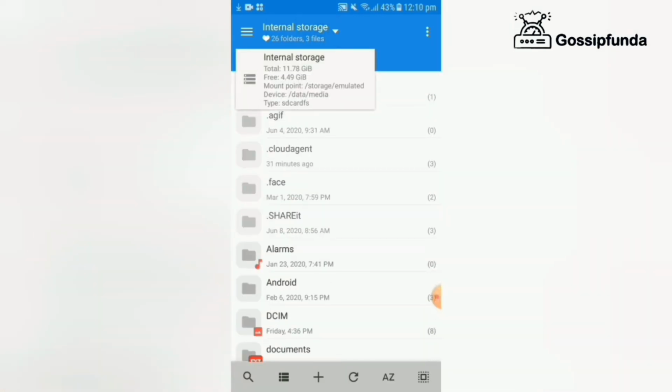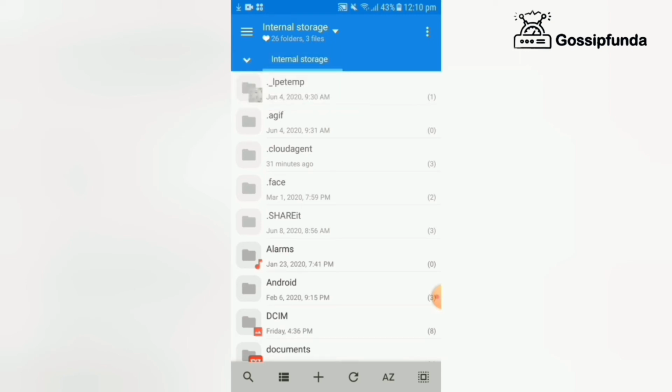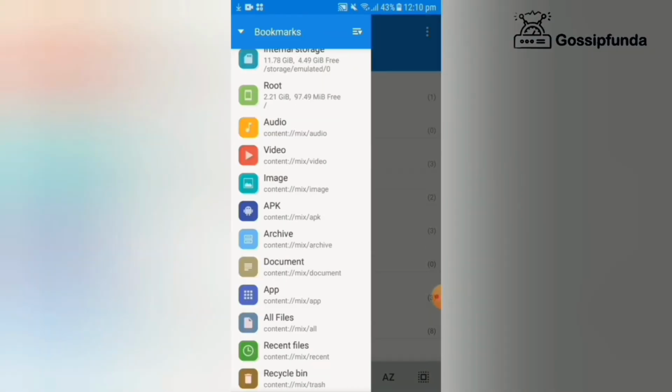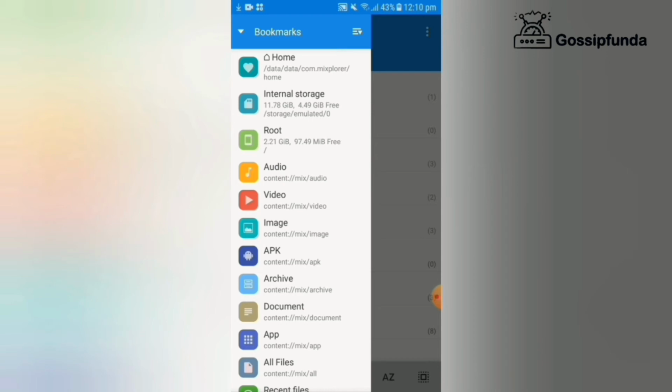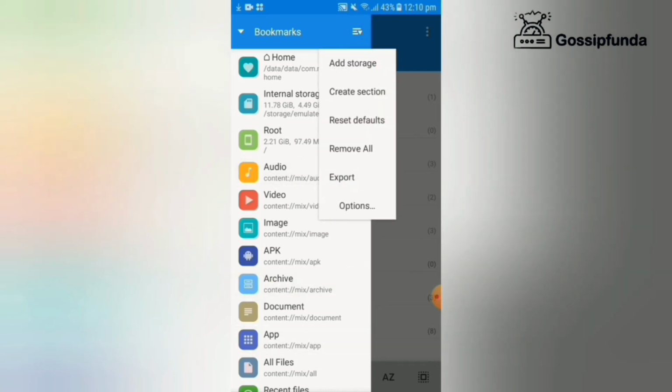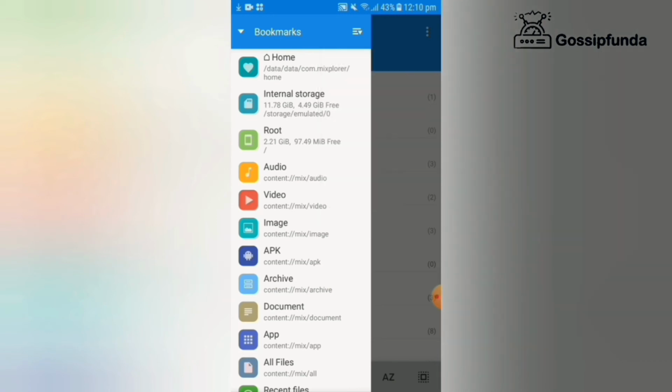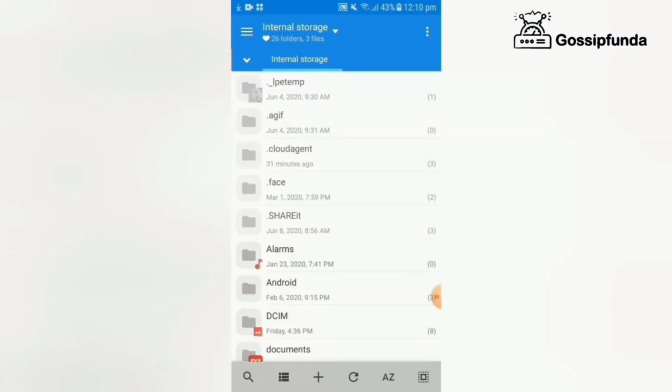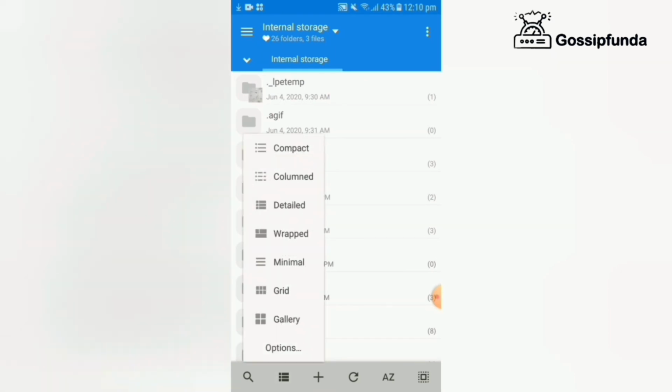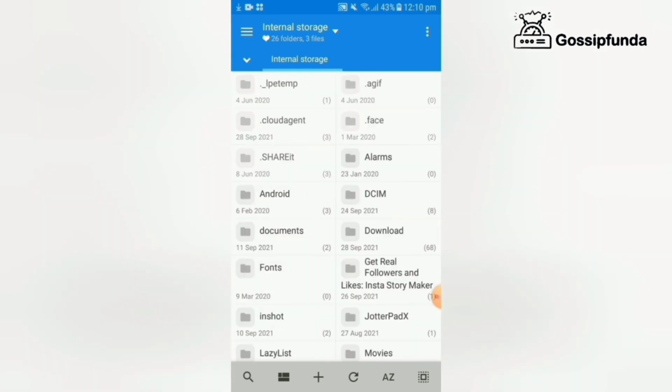This is the home screen of your file manager. You get a bookmark option in this file manager. Here you also get a root option. You can even access your APK files. You can even archive your files. Here you get different tab mode options for your folder. You can transfer your file from one folder to another folder just by one shift.